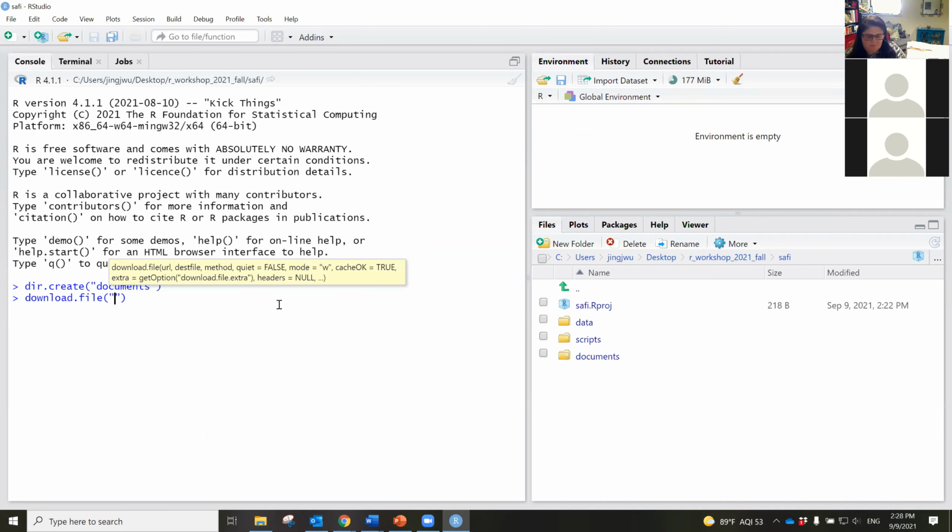And the first argument is the URL of the file. The second one is the location and the file name. As we mentioned, we are going to use relative references, so the starting point is the working directory.